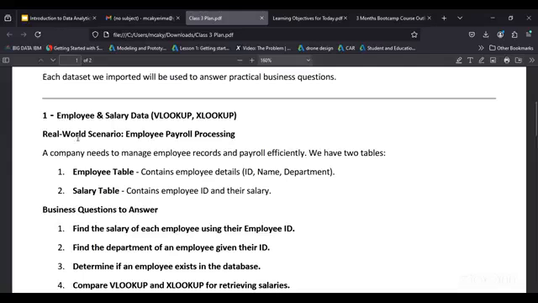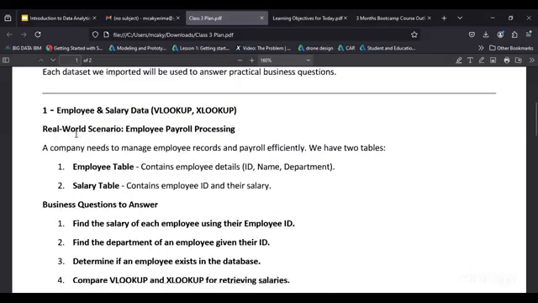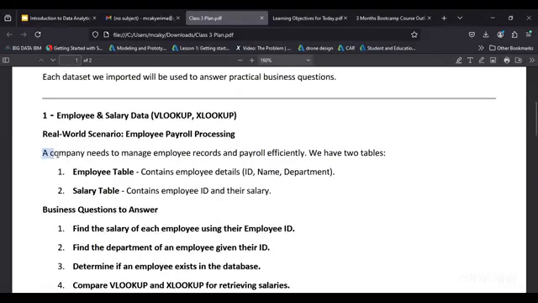For example, whenever you're about to analyze data, you're definitely getting a scenario, maybe from your manager or from your boss or from a company, or maybe a consultancy company, and people come to you with their business problems and data, and then you collect and analyze it for them. So for example, the types of questions I receive during my daily life is, a company needs to manage employee records and payroll efficiently.